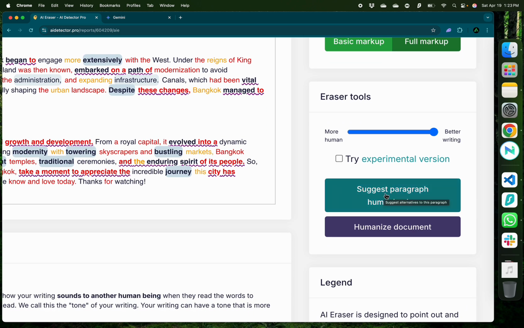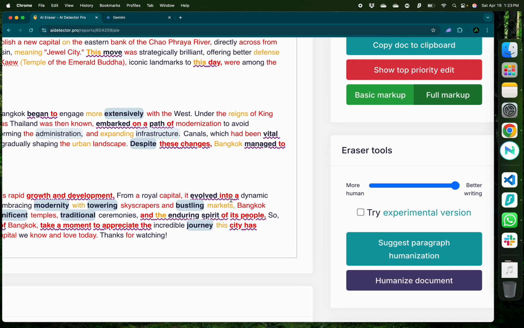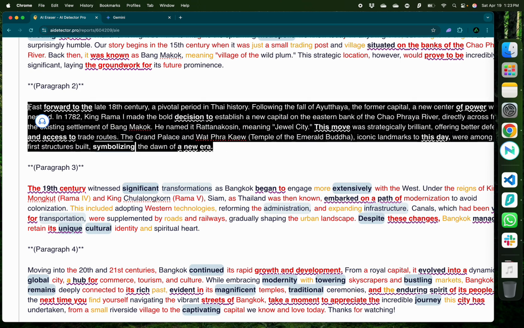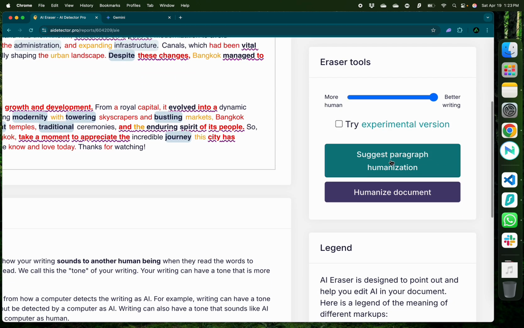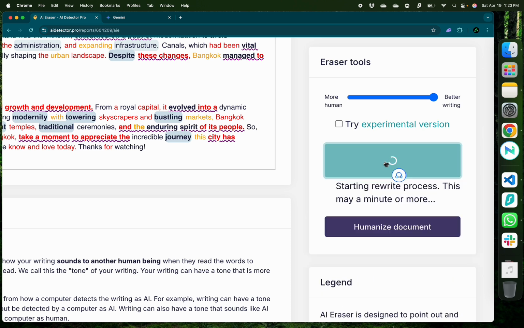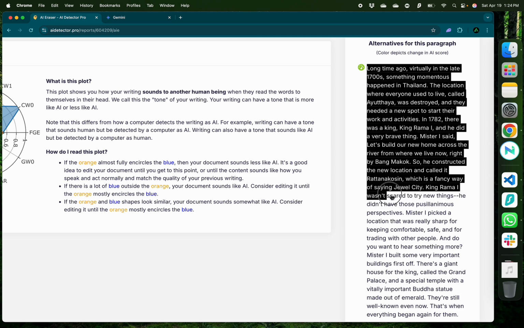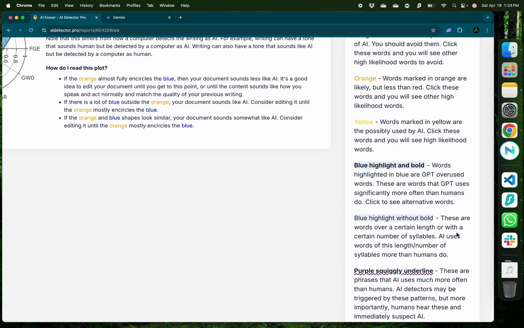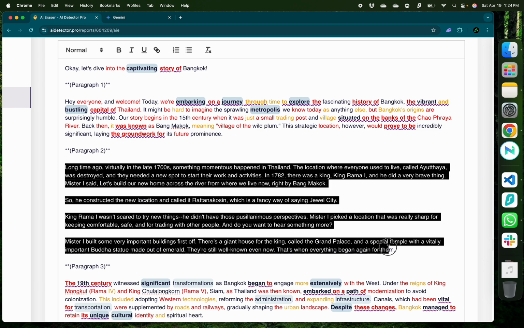We can go paragraph by paragraph or humanize the whole document. Let's select this paragraph 2 and click Suggest Paragraph Humanization and click that. And here we can also use this slider for this to be better writing or more human. For example, most humans might not be perfect in their grammar and they might use simpler words. If you want more of that kind of document, you can move this slider on the left. But for this one, I kept better writing. So we have this new piece of text that I can use to replace the other one. And here, that text is now replaced right here.